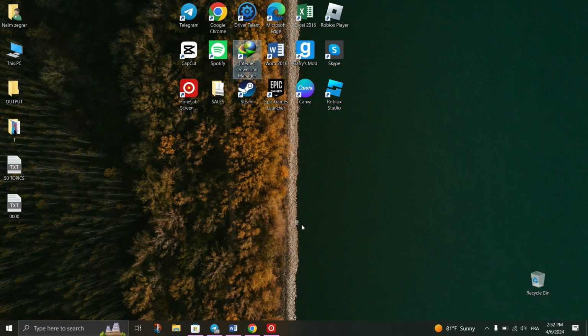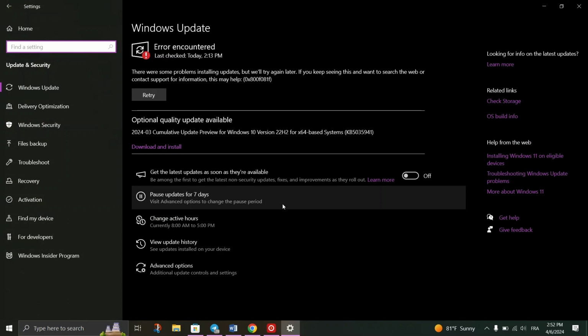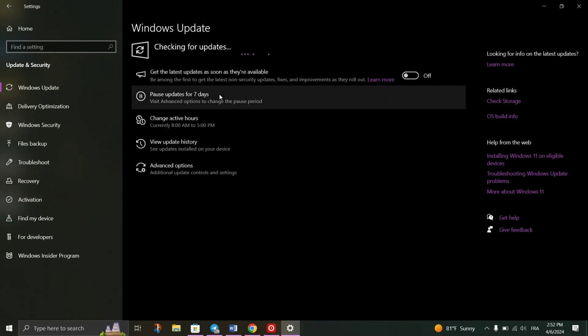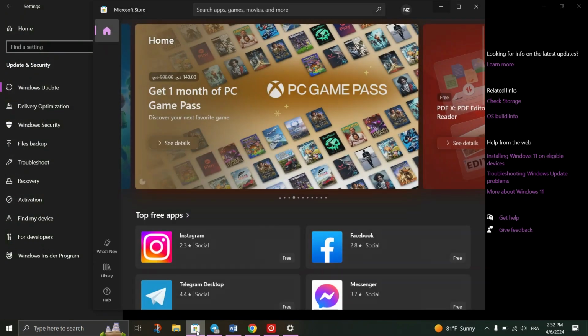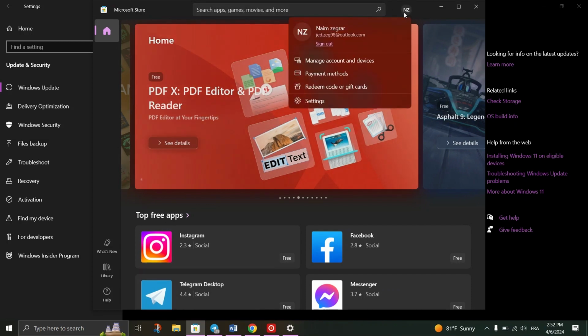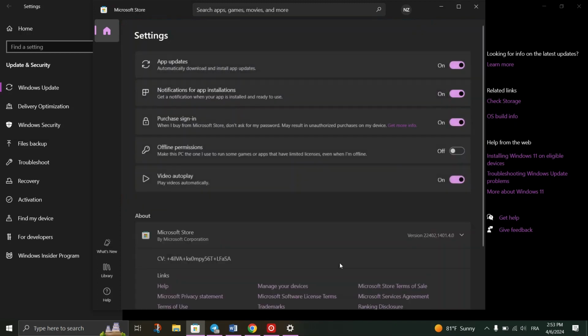2. Update Windows and Microsoft Store. Make sure that both your Windows operating system and the Microsoft Store app are up to date. Outdated software may lead to compatibility issues that affect downloads. To update Windows, go to Settings, Update and Security. Check for updates. To update the Microsoft Store app, open it. Click on your profile picture in the top right corner, then click Downloads and Updates, followed by Get Updates.